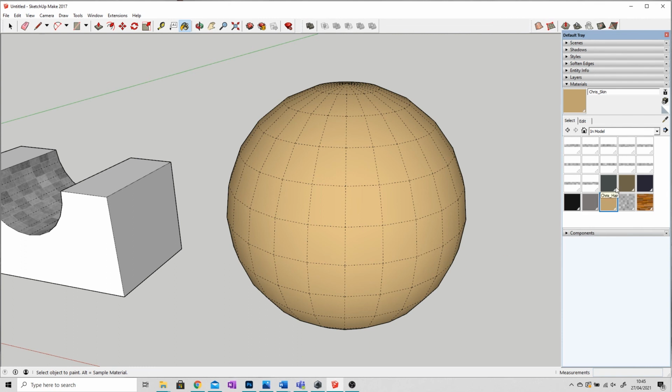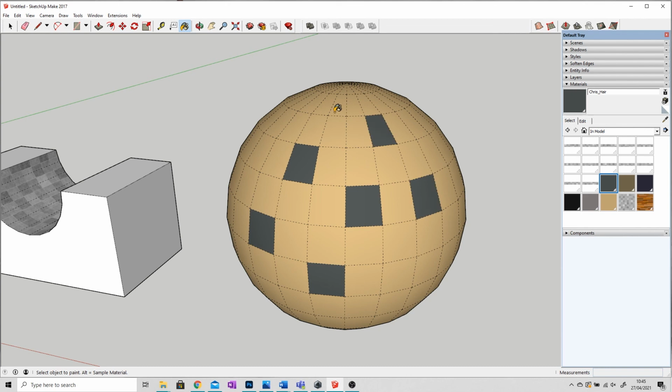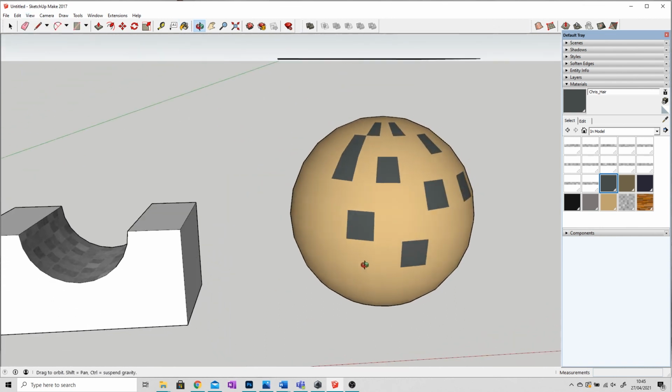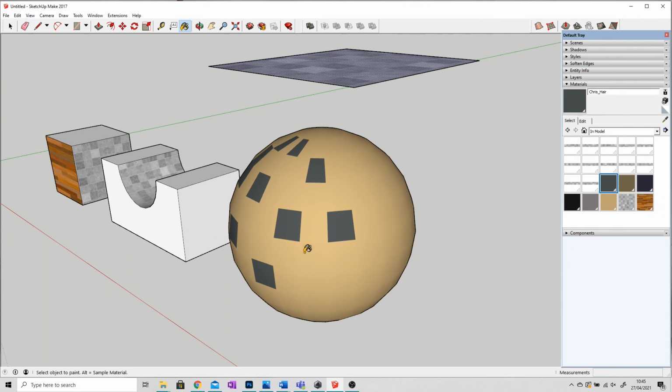If I change my color now to this one, because I've got hidden geometry enabled, I can go around and color each polygon separately. And I can go to View in the top left, and I can turn hidden geometry off, and there is my sphere partially textured there. So there we have it. There's how to texture in SketchUp.